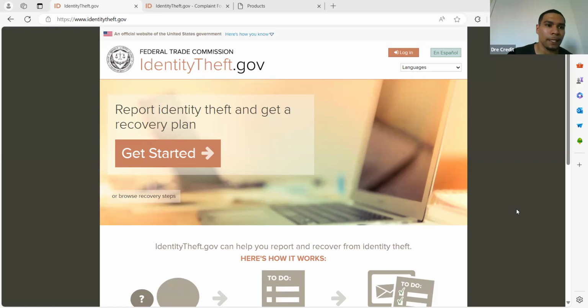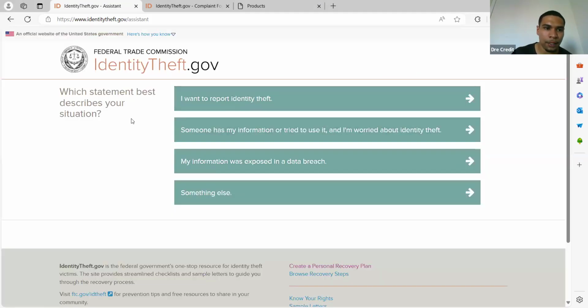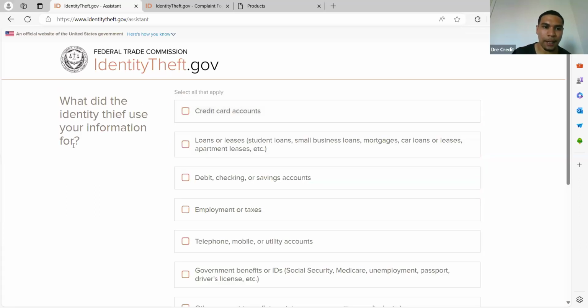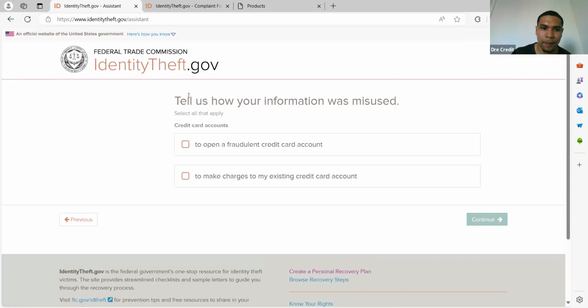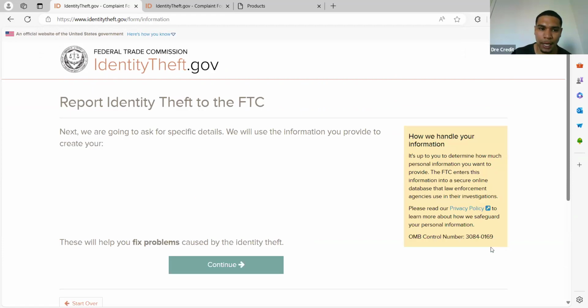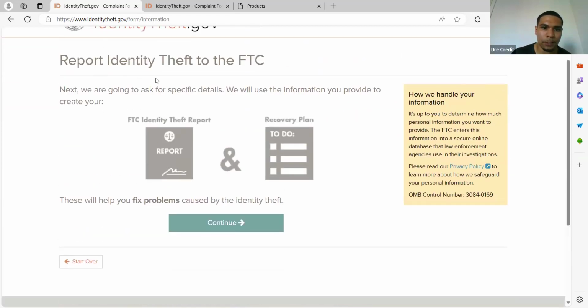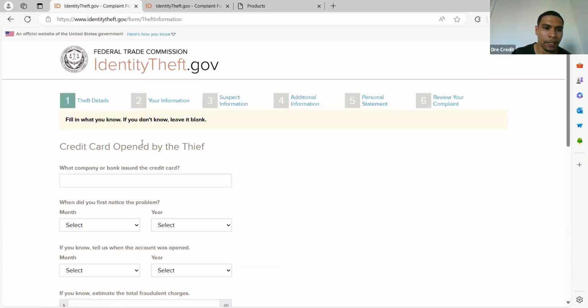So we are on identitytheft.gov. Let's get started. So as we can see here, we're going to click Get Started. What statement best describes the situation? I want to report identity theft. What did the identity thief use your information for? Credit card, right? For inquiries, it'd be credit card. Tell us how your information was misused to open a fraudulent credit card account. Next, we're going to ask for specific details. We will use the information you provide to create your FTC report and recovery plan. So we're going to click continue.